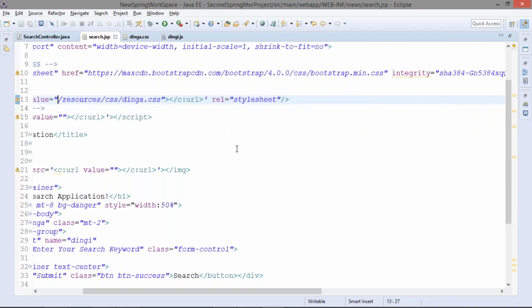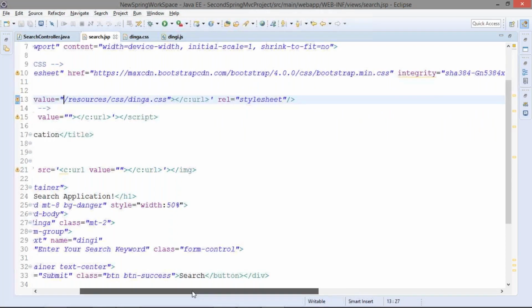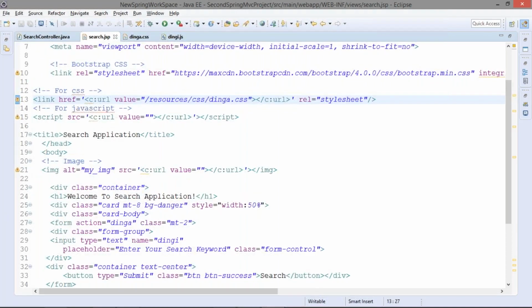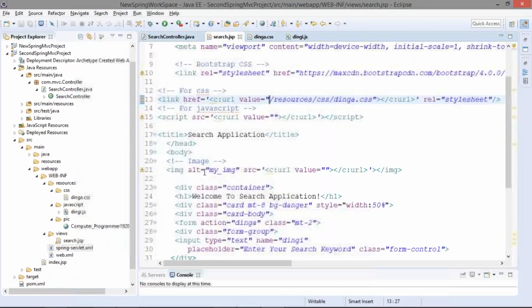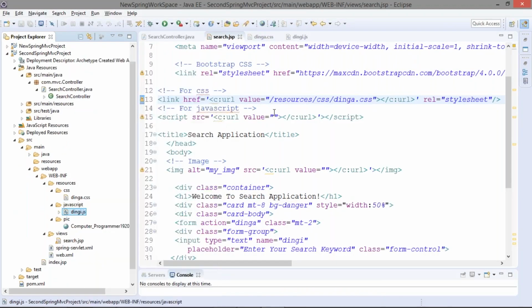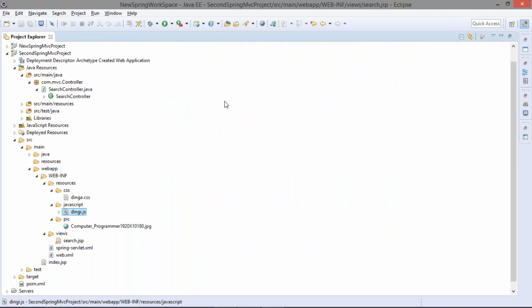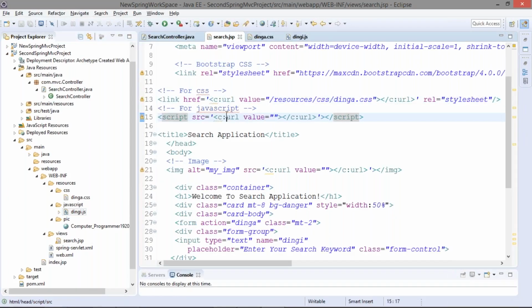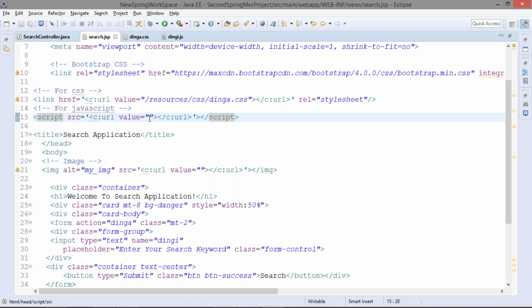So we have to say resources, it is present inside your resources folder, CSS, and your file name is linga.css. Similarly, guys, you just copy paste for JavaScript JS. I'm doing copy paste so that I will not make a spelling mistake. If you're comfortable to type everything, you can do it, it is up to you. But if there is a small spelling mistake, your project will not work. So better do copy paste and remove the unwanted thing.